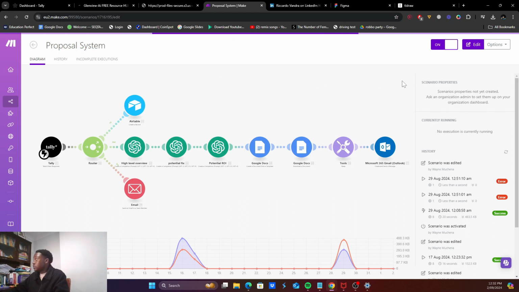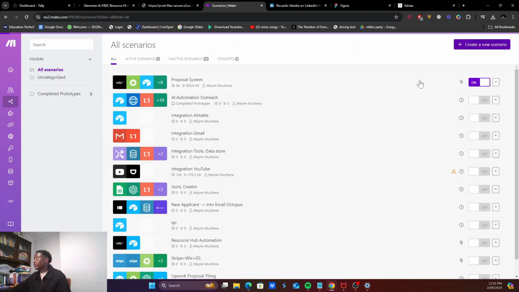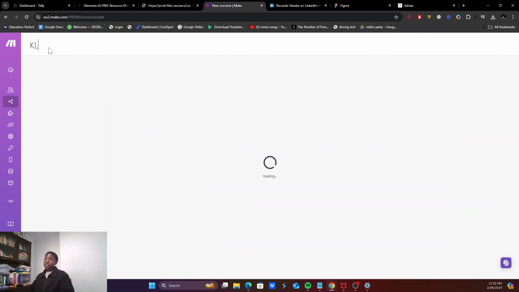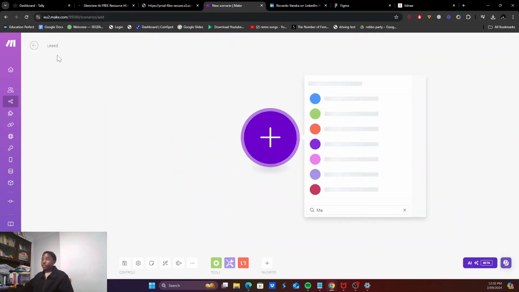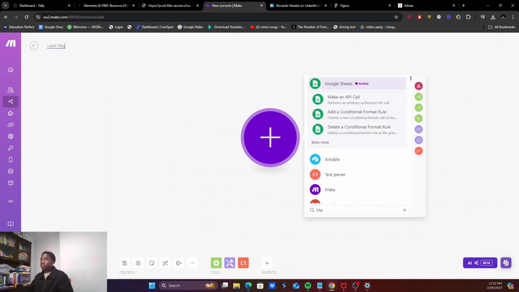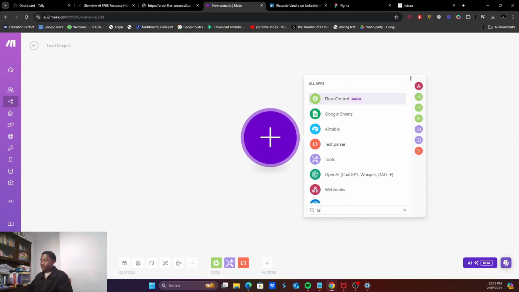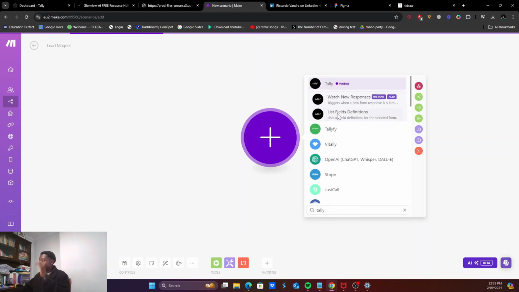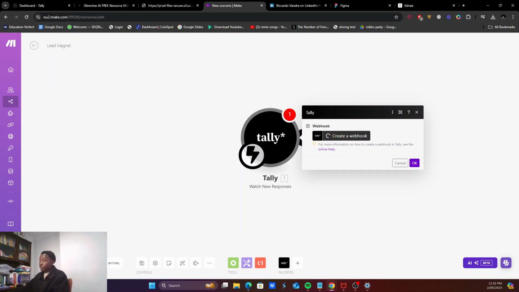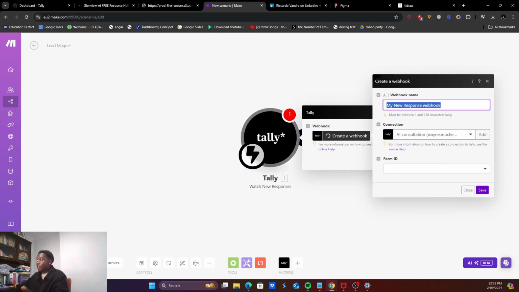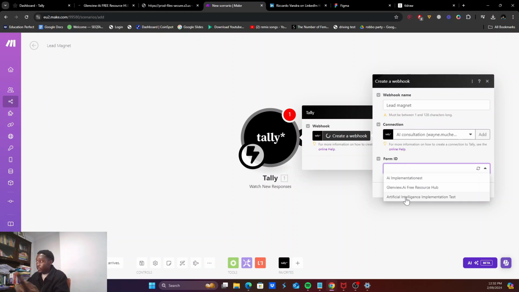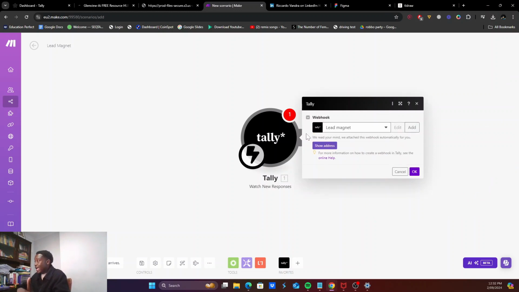So how you do this is you go back here, and you go create a new scenario, and then you name it lead magnet. This is what I'm going to call it, lead magnet. And we go Tally, and you can go watch new responses. So when you get here, it's going to ask you to create a webhook. How you do this is it would ask you to sign in and create a new one. So you sign into your account, and then you go lead magnet, and that's my connection, that's my login details, and then you go for the form. Obviously this is the one I just made, but this is the one I had prepared earlier. Go that, save it, and all good.